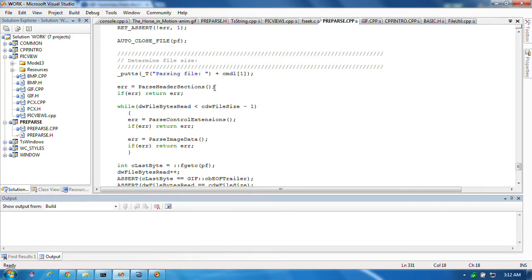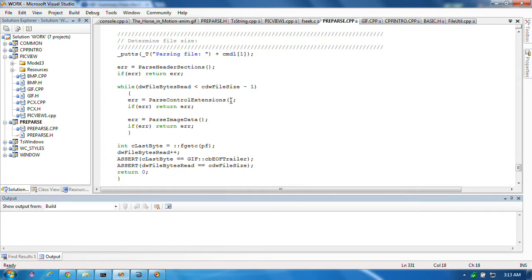First parse the main header, okay? And then while the bytes read is less than the size of the file minus 1. I wonder why. Oh yeah, okay. So it works out to the byte. This winds up at a point where there's exactly 1 byte left, and you read it, and these two end up being equal, and that last byte is the 3B trailer that always follows at the end.